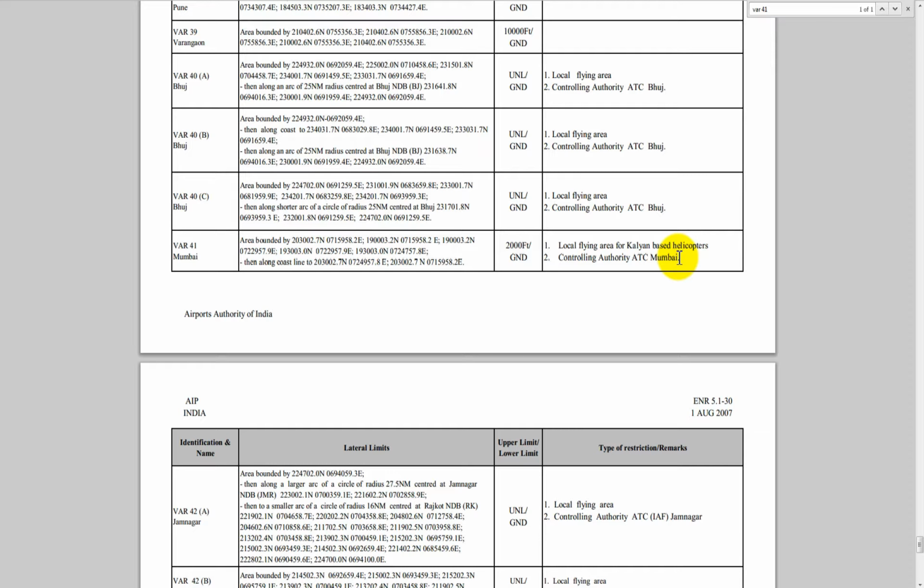So just to be on the safe side, I'm going to assume that I cannot fly through that airspace, and I'm going to try to plan my flight around that airspace just so that I don't get in trouble with Mumbai ATC or in real life whatever else they might dispatch to you or intercept you with, maybe Indian Air Force, I don't know.